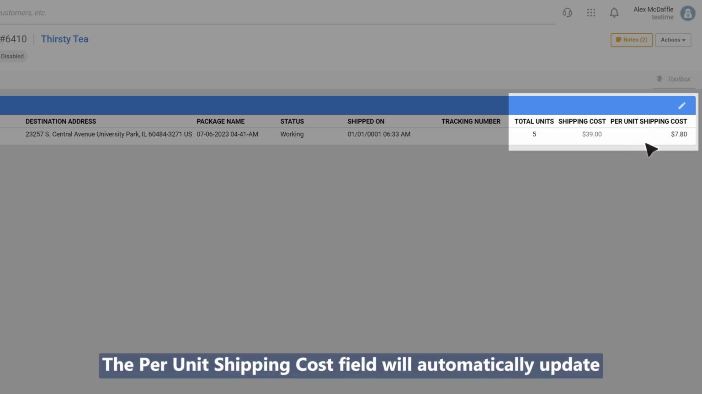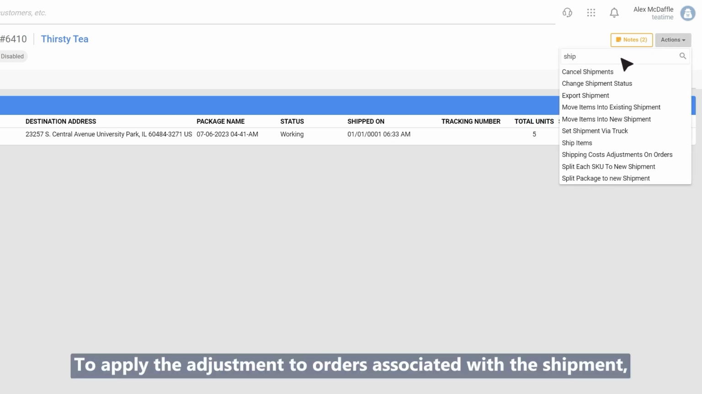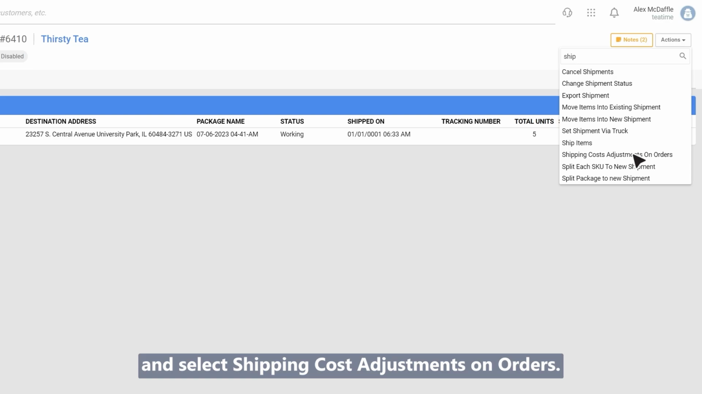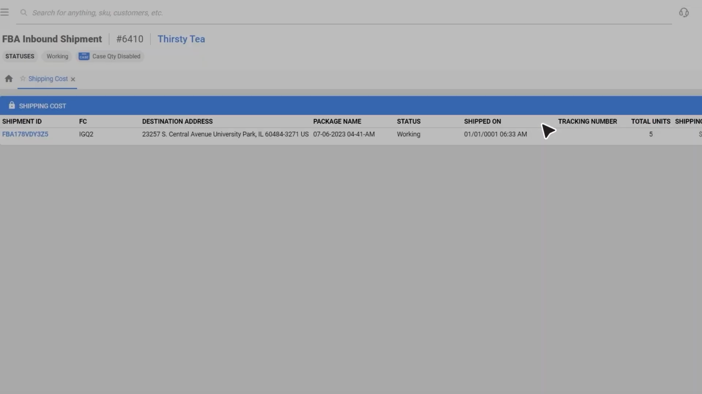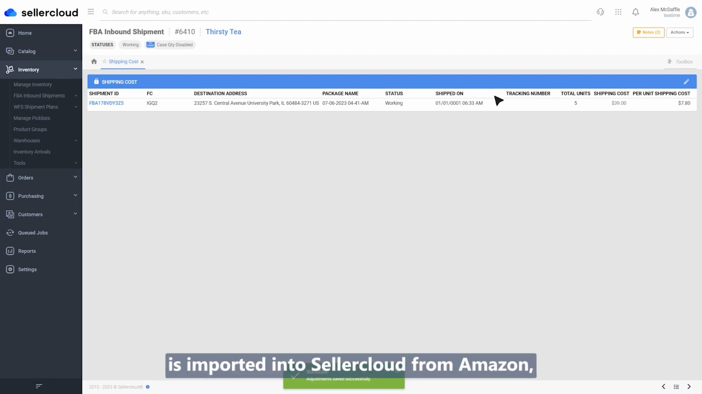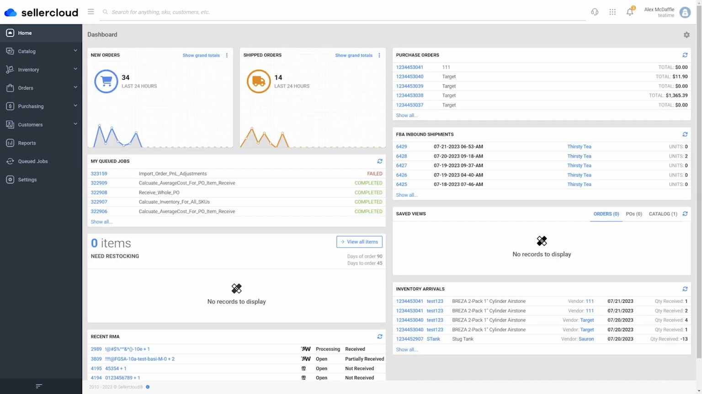The per unit shipping cost field will automatically update to indicate the shipping cost per product unit in a package. To apply the adjustment to orders associated with the shipment, click Actions in the upper right corner, and select Shipping Cost Adjustments on Orders. Select the item ID you want to adjust and click Save. Note that when shipping package information is imported into Sellercloud from Amazon, Sellercloud will import the total shipping cost per label, and divide the shipping cost to each unit in that shipment.